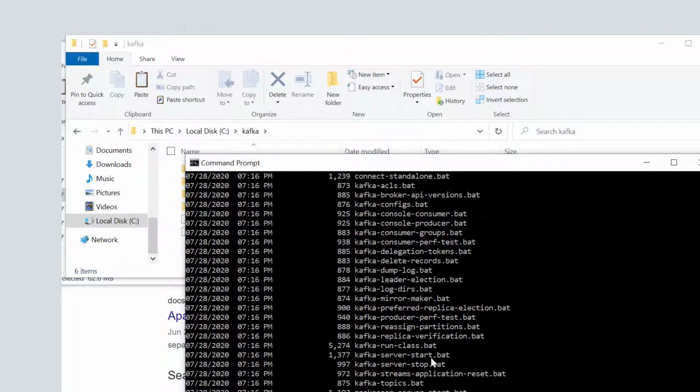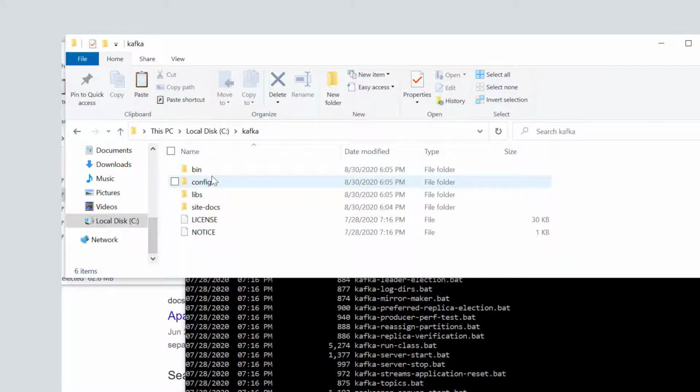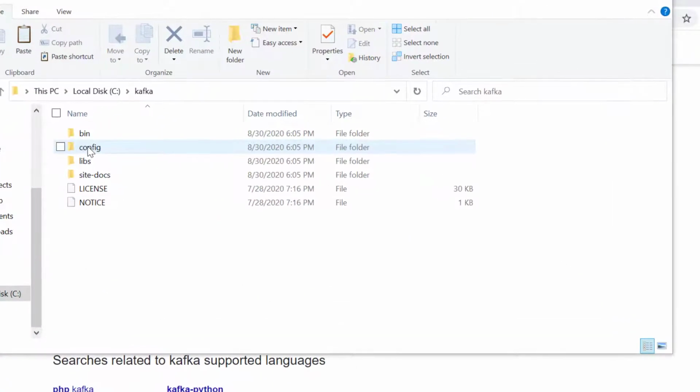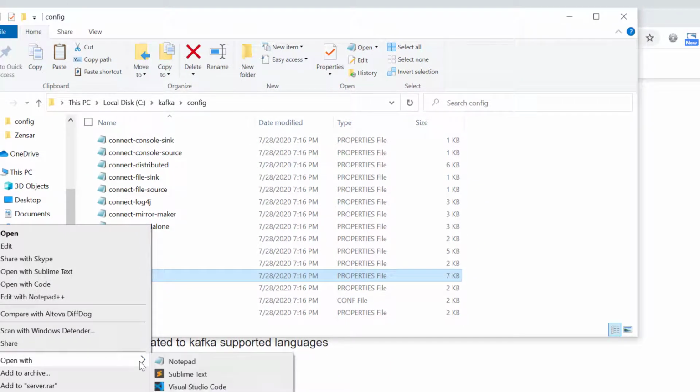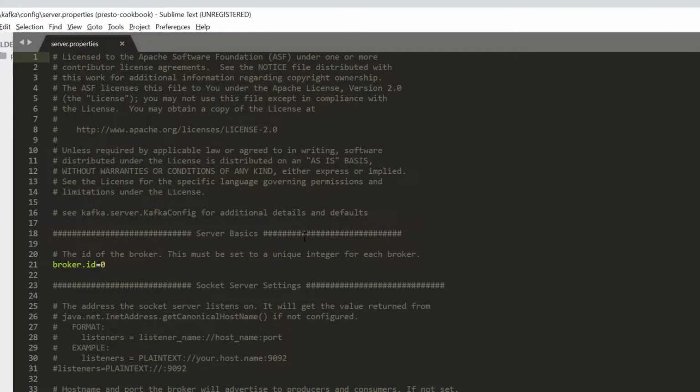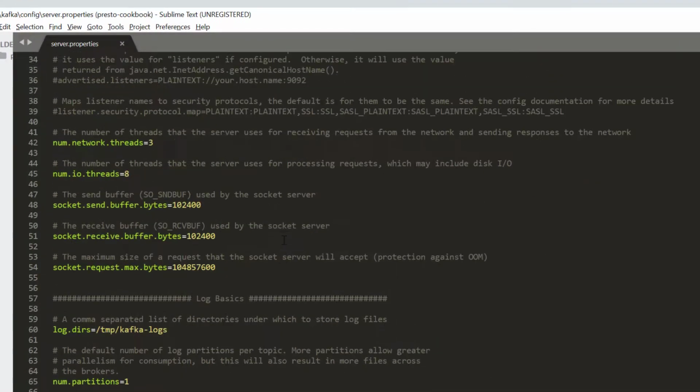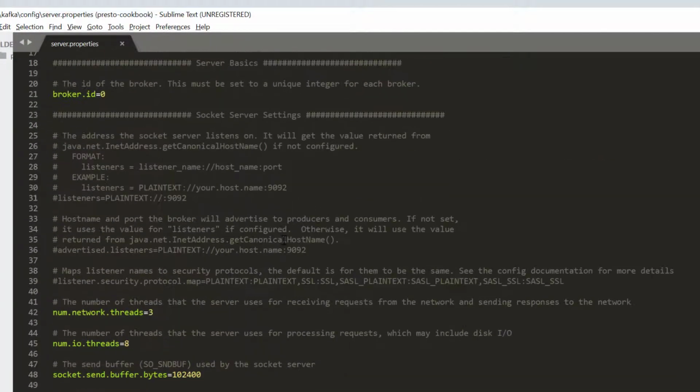So we'll be doing a little bit of work here, but before we start that, we need to amend some configuration. We go into the config folder here, and all these are property files. We are going to edit the server properties file. You can open this with any editor of your choice, but for me, I'll be using Sublime. So this is the server properties.